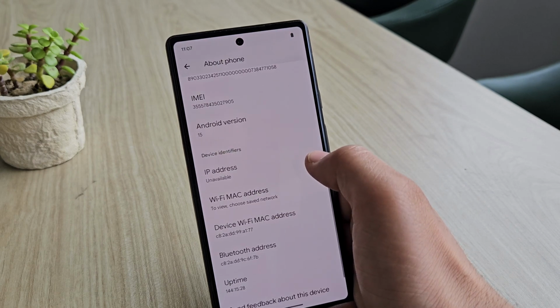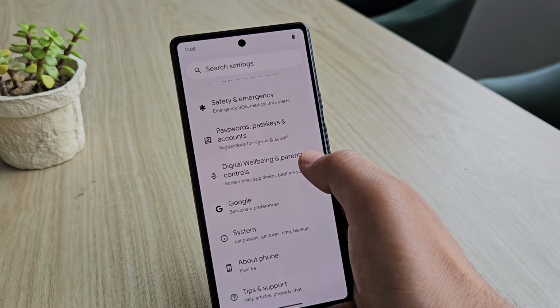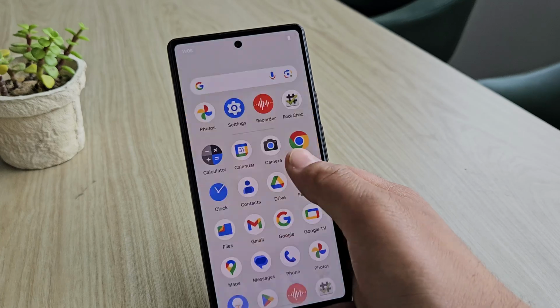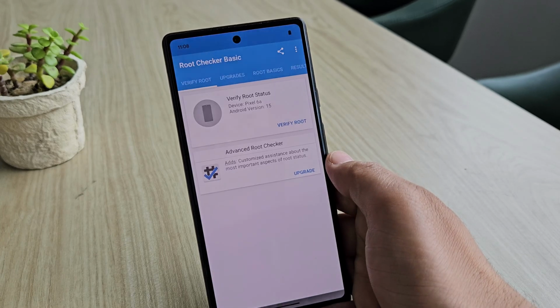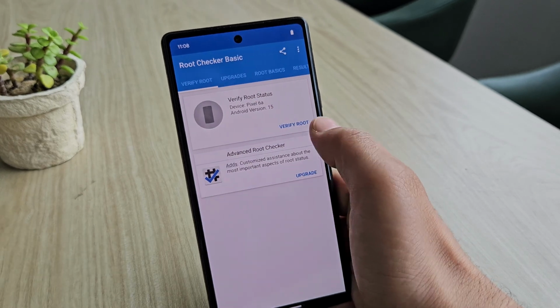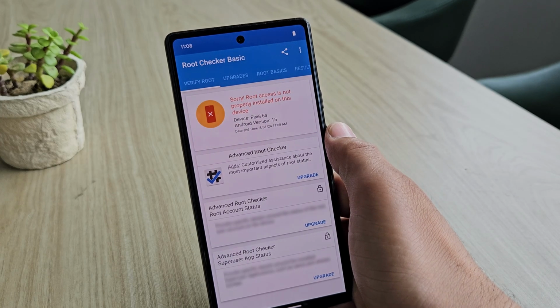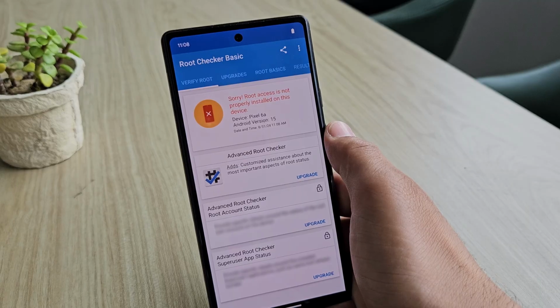Before we move to the first step, let me show you whether my device is rooted or not. So I have installed the Root Checker Basic app for this purpose. I will provide the direct link to download this app in the description. So as you can see, the device is not rooted yet.